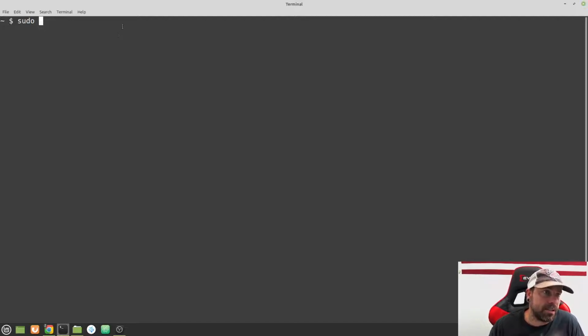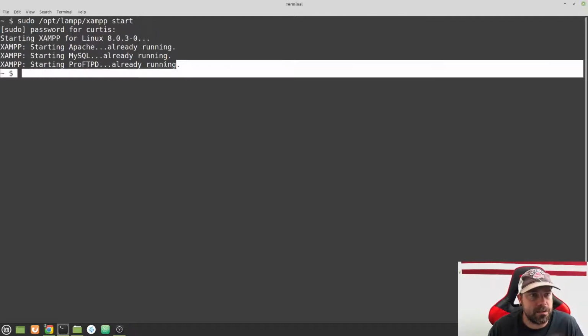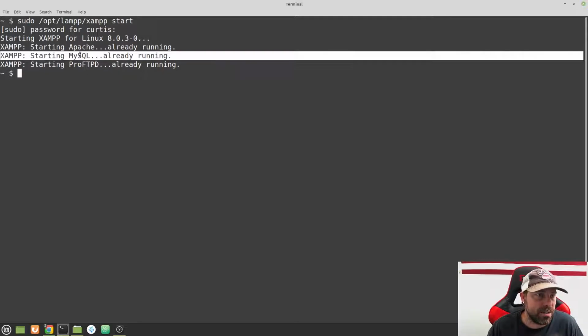Let's go ahead now, and I want to show you this. Make sure your server's running. So sudo /opt/lampp/xampp start. I'm going to put in my password, and my stuff is already running. I have MySQL up and running.